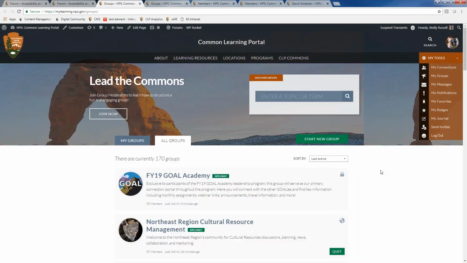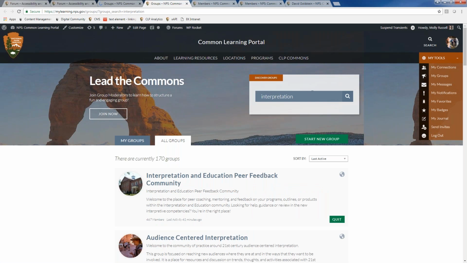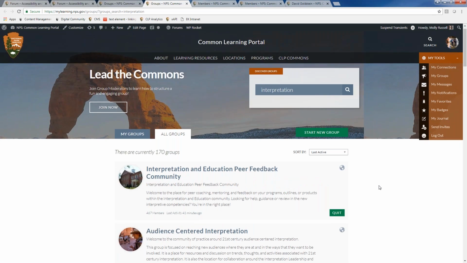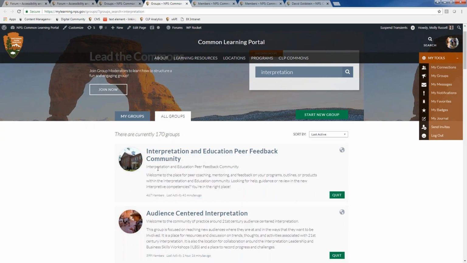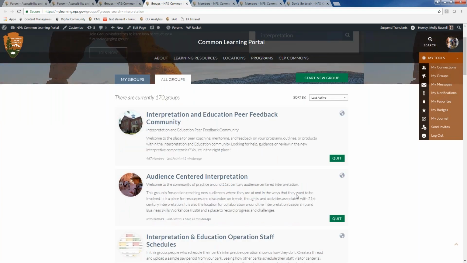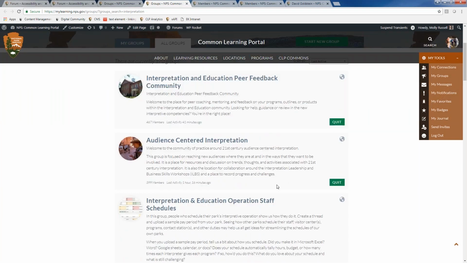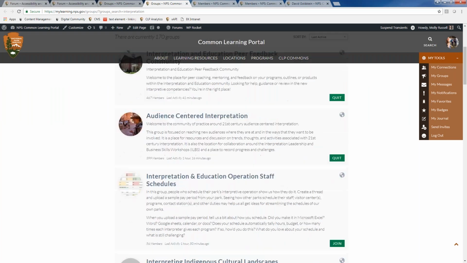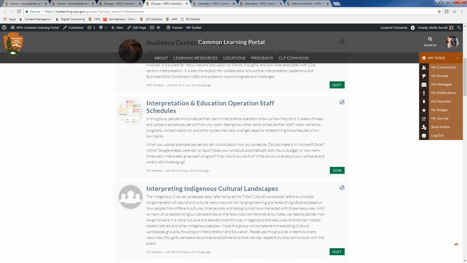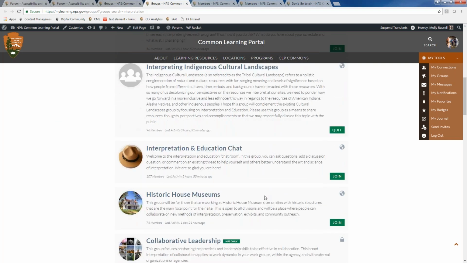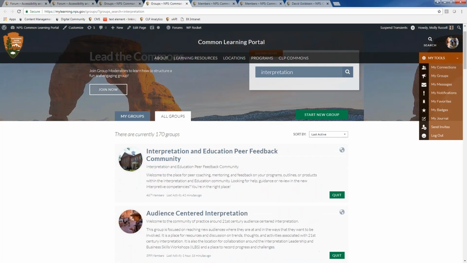We also do have search functionality within the Commons. So if you are an interpreter and you are looking for groups just dedicated towards interpretation, it will search not only topic titles, but also group descriptions. So we have suggested that all admins really consider how they craft their descriptions to include acronyms or just commonly used words or phrases that folks would be looking for. Okay, so those are the groups.